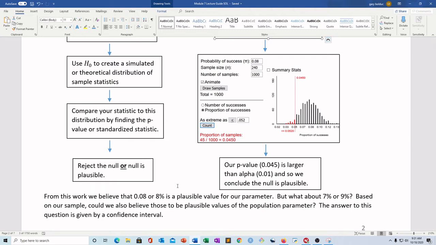But again, this is useful, this is helpful, but what if we want to do more than that? What if we want to find out a better idea of what values pi really could be? Because all we've done so far is, okay, 8% is plausible, but what if I want to know if it's 7% or 9% or 10% or 11% or all these in between? Well, that's where the confidence interval comes in. The confidence interval, once we calculate it, will give you a range of values that under this work we can do, this hypothesis test, will all be plausible.